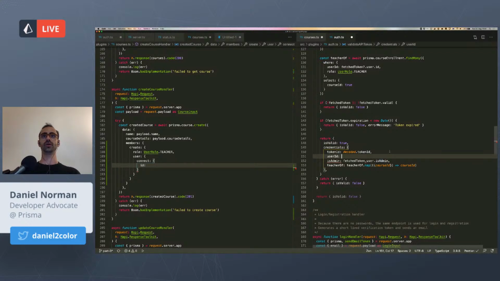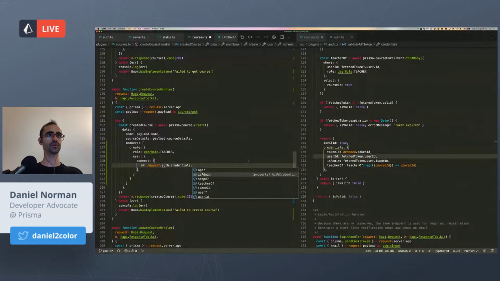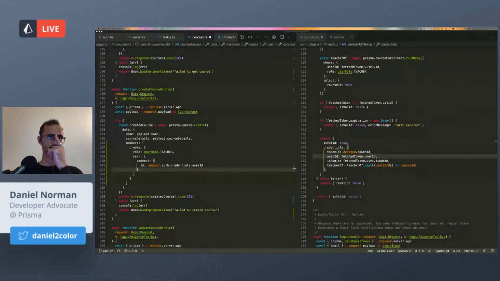Yep, so here we get fetched token.user, actually we can just do userId. We don't need to go through the user relation. Add a comma here, that's all great. And then here what we'll have is request.auth.credentials, and there we go, we've got userId. Okay, I believe that's it.